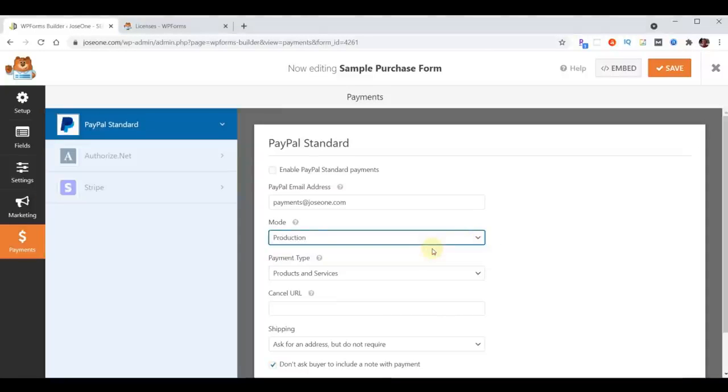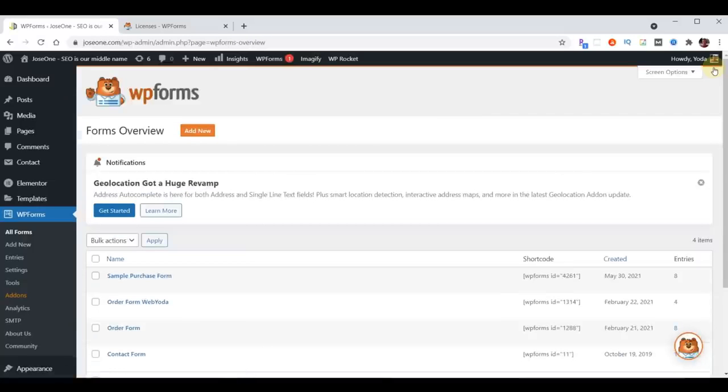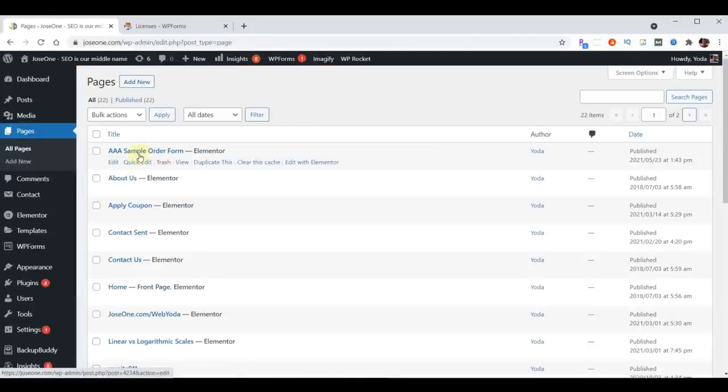And then the last thing you need to do to take your form live is to turn on this checkbox right here to enable PayPal. Then we can hit save. We can exit, and now we're ready to add this to a page. So we'll go to pages. I already created a sample page, so we'll go ahead and click on edit with Elementor.